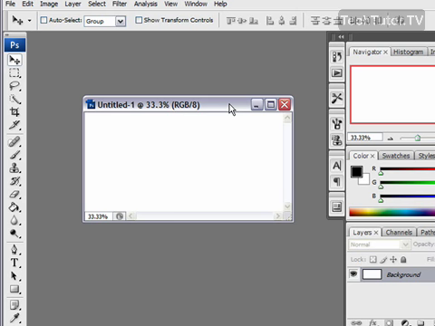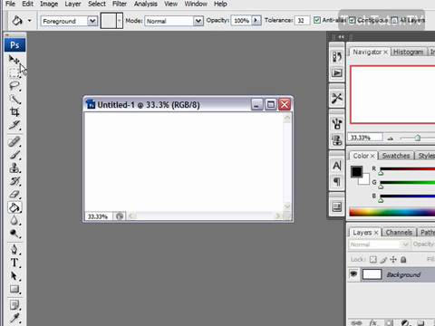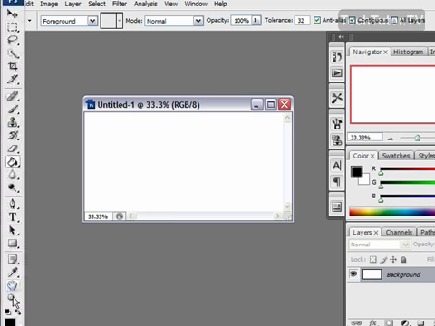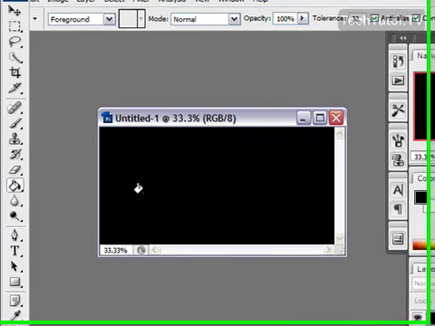And then the first thing I'm going to do is put a background color in there, and I'm just going to choose black for my color swatch and then add it to the background. You can of course use whatever color you like.